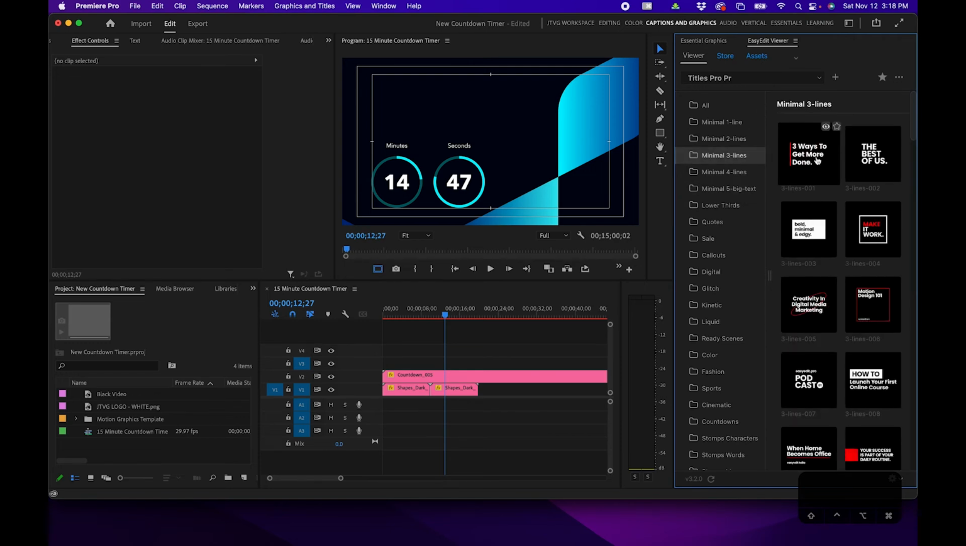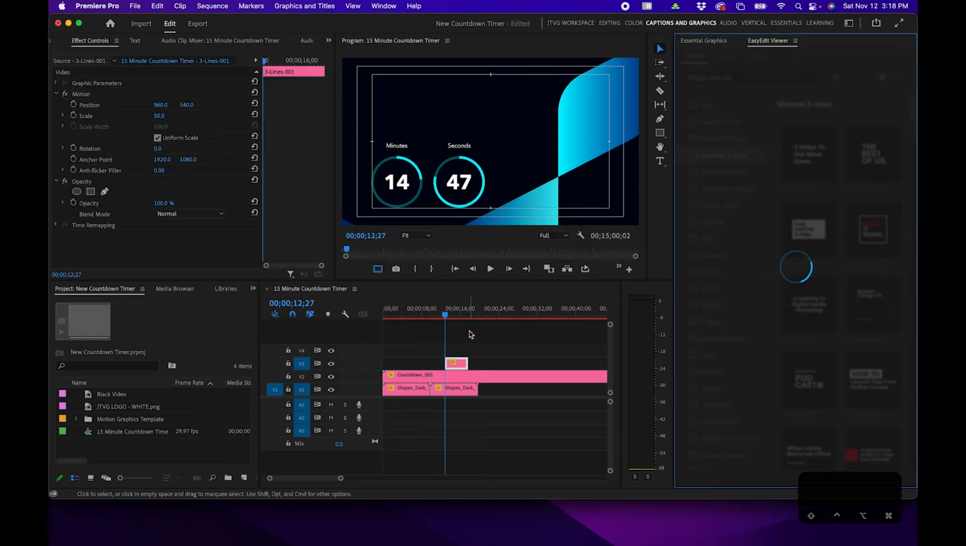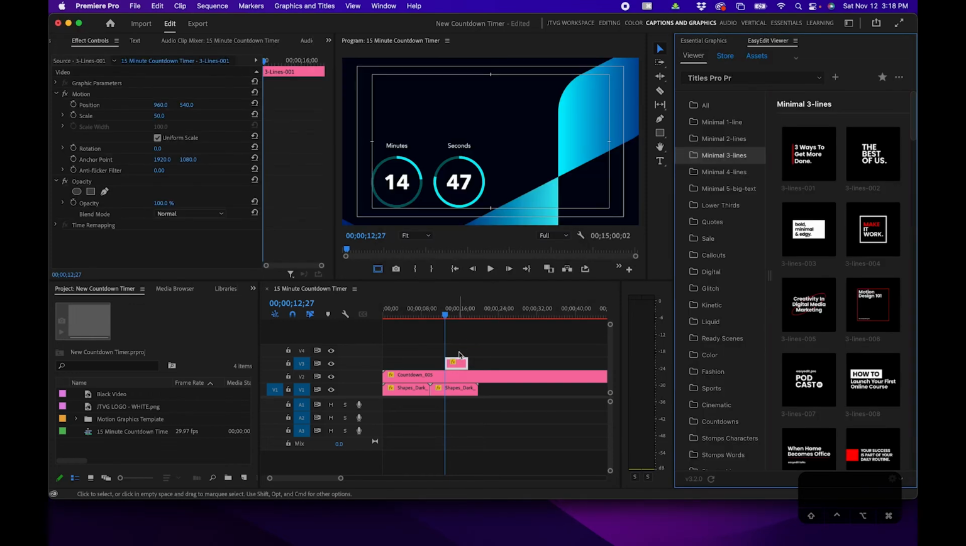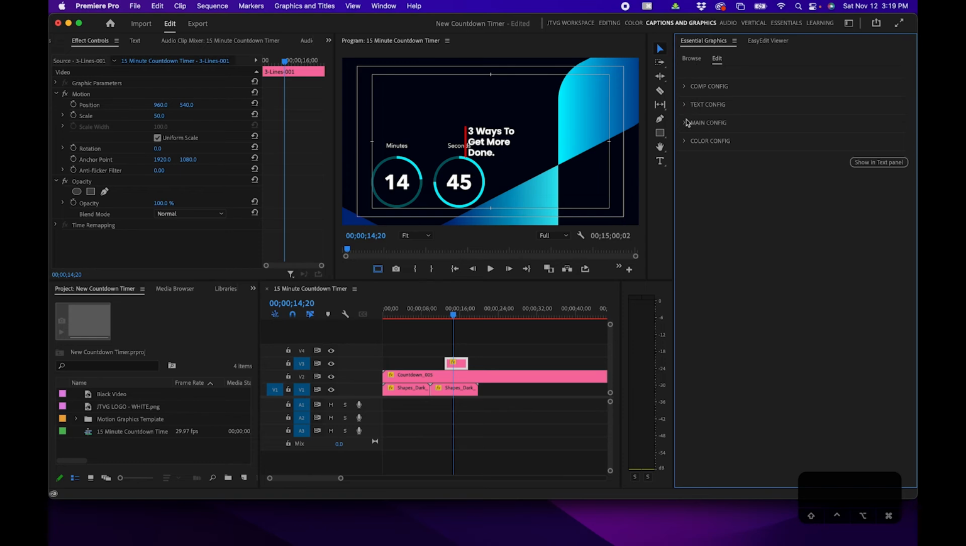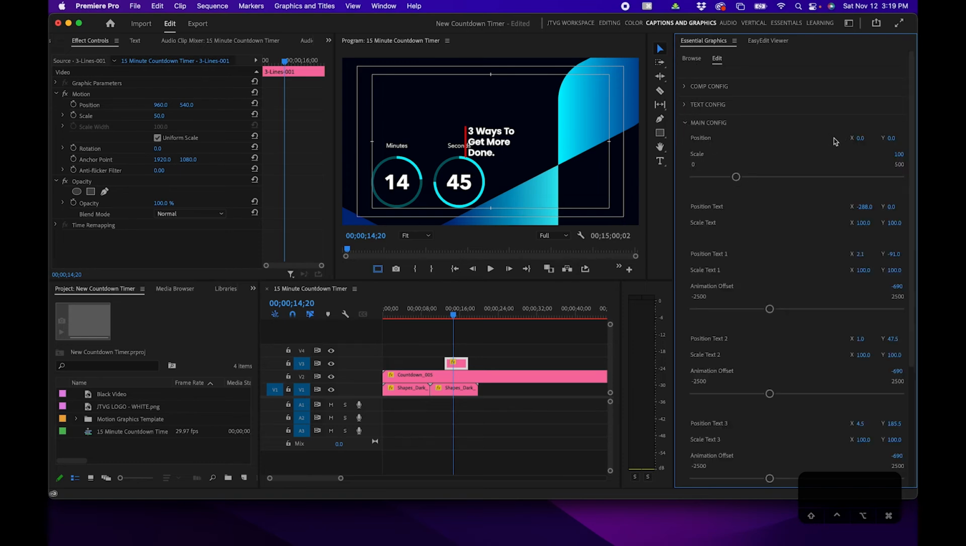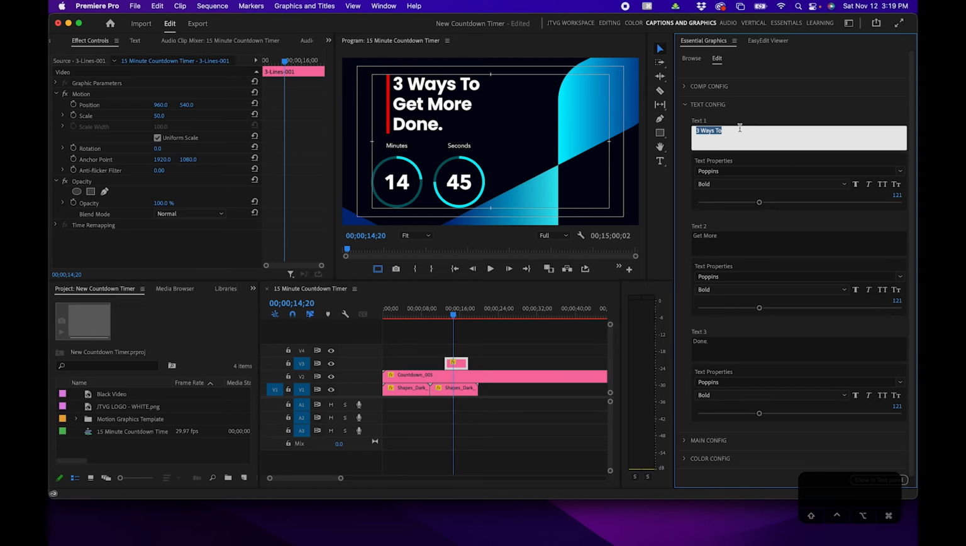In this case, I do like this one, so I'm going to click once. And this will add text to my sequence here. And if we play this back, you'll notice that it animates on. We'll go back into Essential Graphics. We'll go under Main Config and actually size this up a little bit. So we'll scale it up and move it to the left side. And we'll scale it up, move it up, get it aligned nicely in this top area. And we'll change the text by going into text configuration.